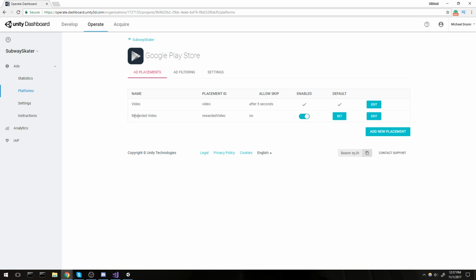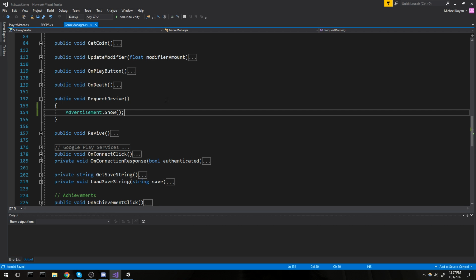As you can tell, here we have the rewarded videos. It's not allowed for skip. It is enabled, and it's going to be the default in our case. Okay, so we have to take this placement ID, go back in Visual Studio, and let's put it right here.